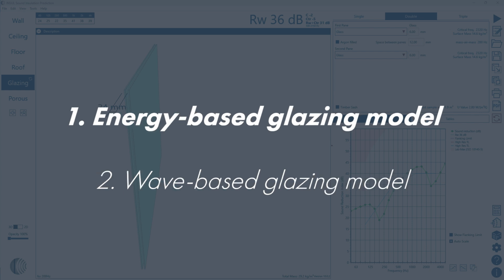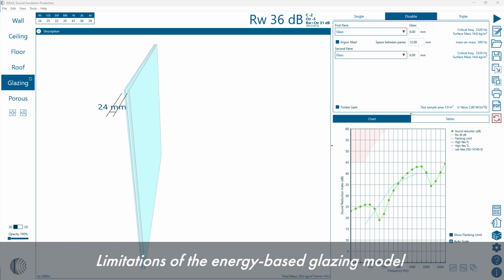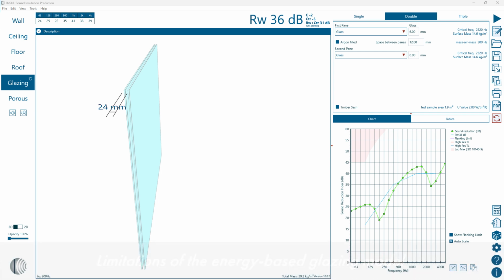The energy-based glazing model that is provided with INSUL version 9 is primarily based on the mass law of sound transmission through panels. Additional sound transmission features are then modeled as adjustments to the fundamental model. These features include the pane bending resonance, mass spring mass resonances, and coincidence dips. The energy-based glazing model includes several empirical factors which adjust the predicted sound insulation values. These factors are needed because of the low levels of damping in glazing systems.